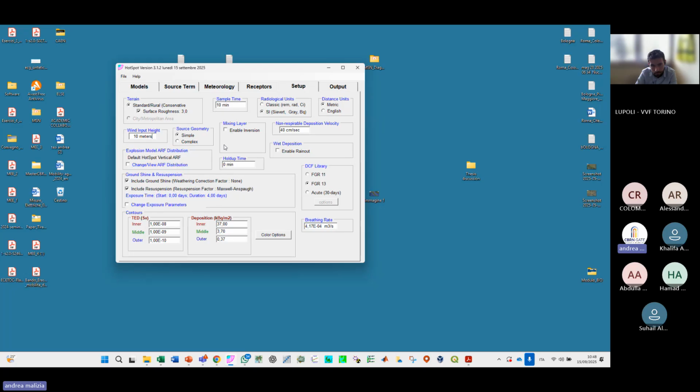When do you have atmospheric inversion? In the beginning of the day, so when the sun is rising, and at the end of the day, you have the atmospheric inversion. So if you are doing the simulation when we pass from day to night and from night to day, you have to enable the layer. In any other case, like now, 11 a.m., you do not have to enable the layer.